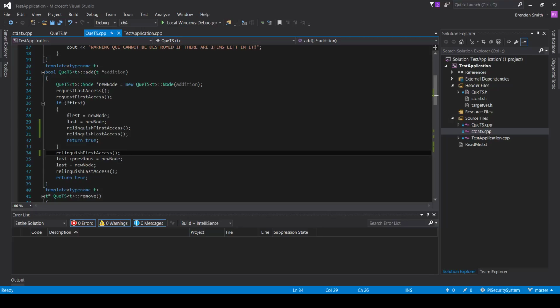It's fairly simple. If it's not first, meaning if the first does not exist, you need to add it to the first node and the last node, because the first and last are the same node when you only have one node in a queue. And then I have to make sure to relinquish access here instead of down here, because it's going to return.